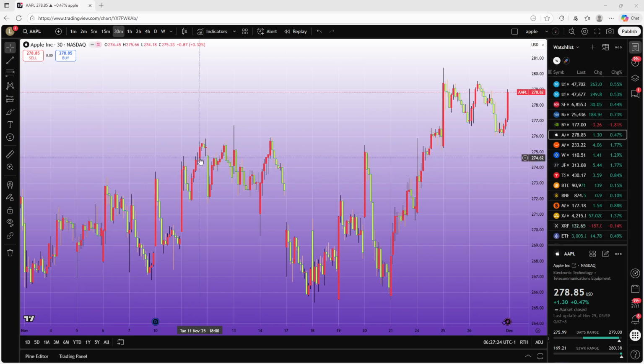First, make sure you've got a chart open for any market you want to analyze. Once your chart is visible, look towards the top of the screen for the Indicators button. This is usually at the top toolbar, and it may say Indicators or Indicators and Strategies. Go ahead and click on that.